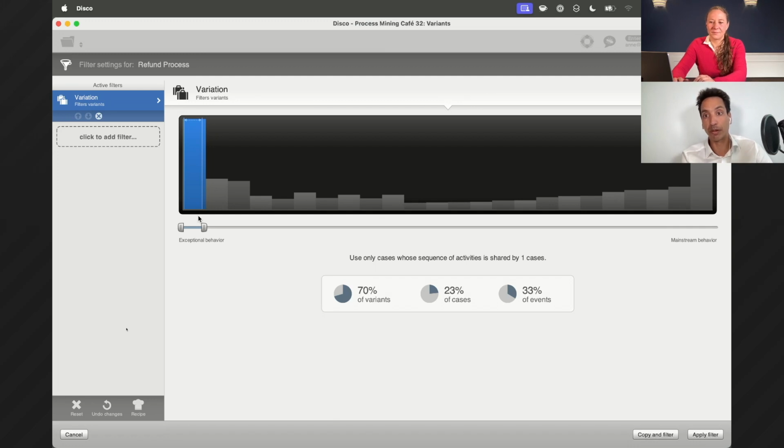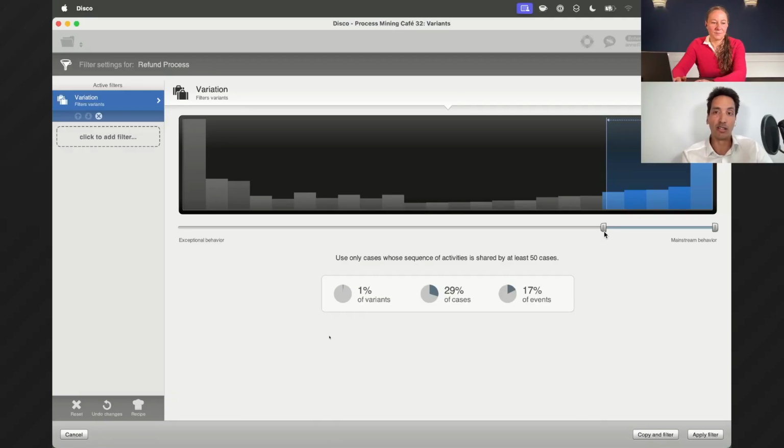So these are the top variants. And instead of selecting individual variants, because that's also possible, right, in Disco, you can filter these out based upon a percentage. So if you want to have an 80-20 or 60-40, or in this case, 30-70, then you can easily filter out the common cases as part of the process map. Yes, exactly.